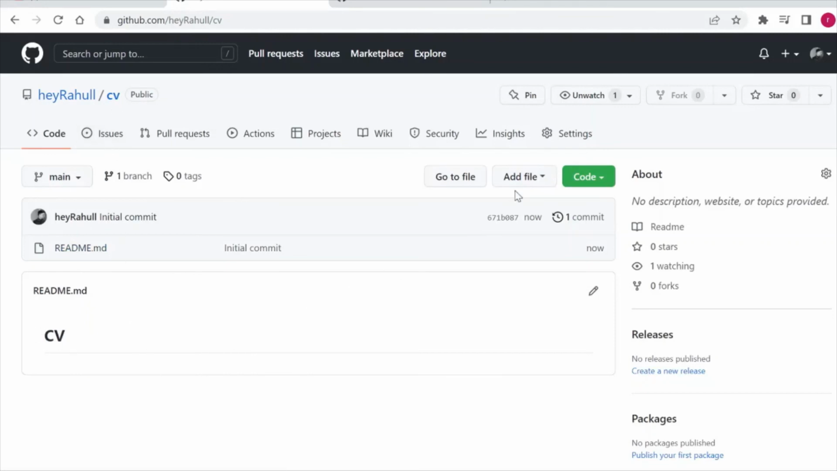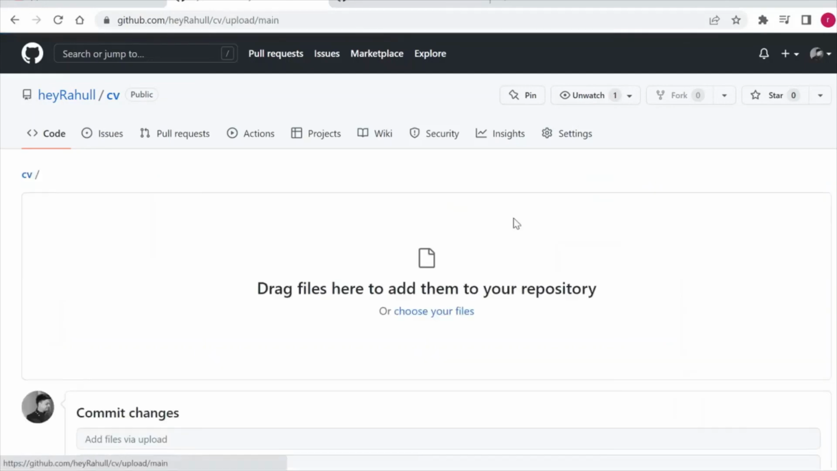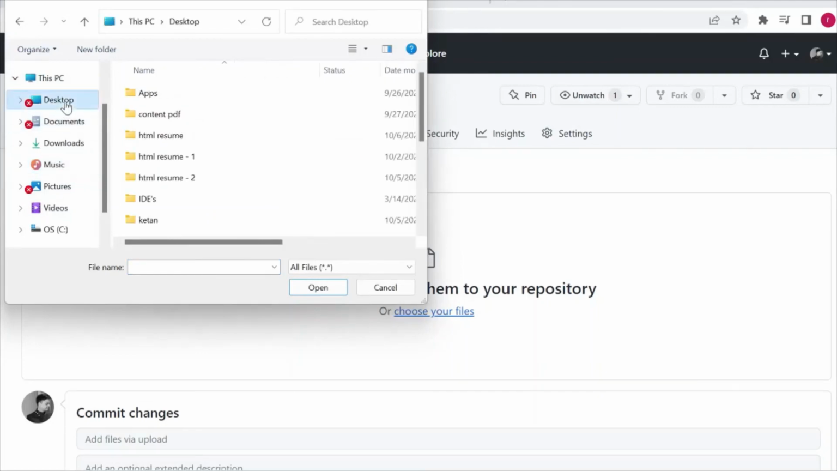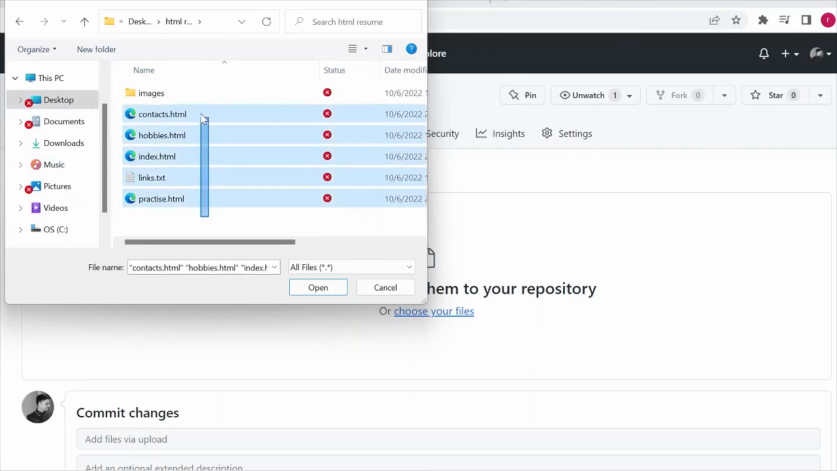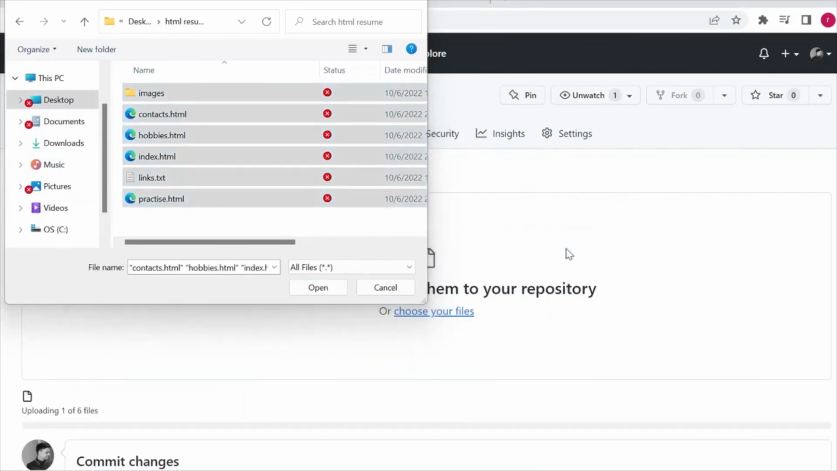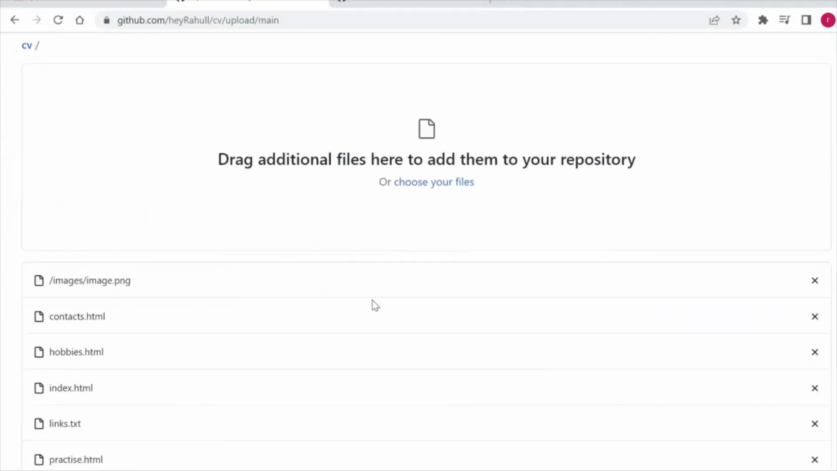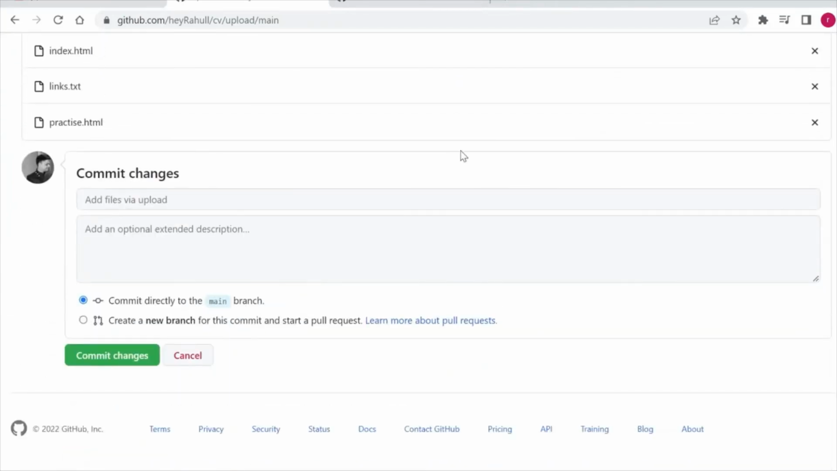Now we are going to add our files to this repository. For that, you are going to click on add file, and then click on upload files. You need to select the files that you have created on the desktop. Go to your folder, which was HTML resume, select all the files that we have created, and bring them here, right? Once that is done, you can see that all the files are getting uploaded. So all the files are now uploaded.